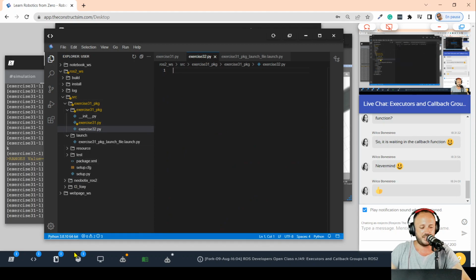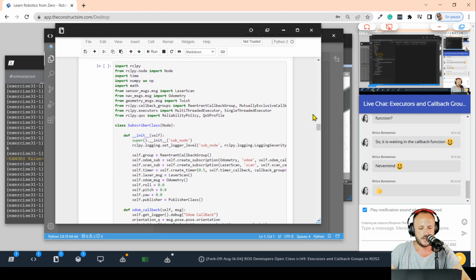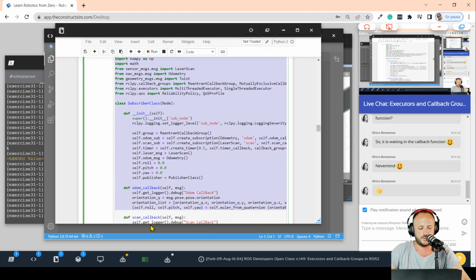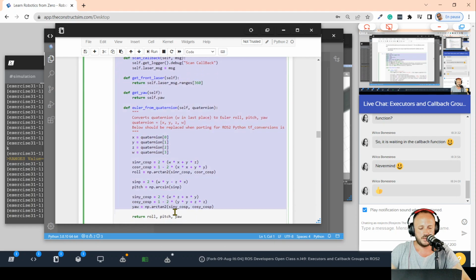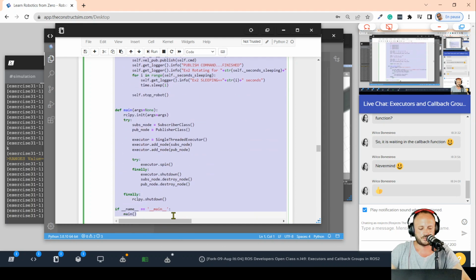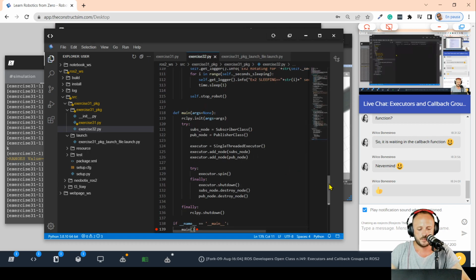Now, inside this file, we are going to copy and paste the code that we have here. Yeah? So you can come here to the notebook, select all the code here, everything. Let's select everything. Control-C, copy it, and then paste it here into my script.